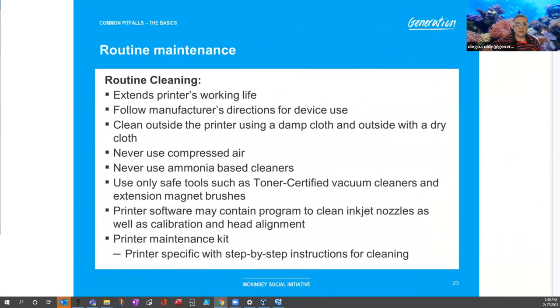As for our routine maintenance, we should hopefully be routine in cleaning these devices, because it does extend the life of the actual printer. We must follow the manufacturer's directions for these given devices. We can clean the outside using a semi-damp cloth, or drying it off with those special little wipes, like the little alcohol ones that they have.